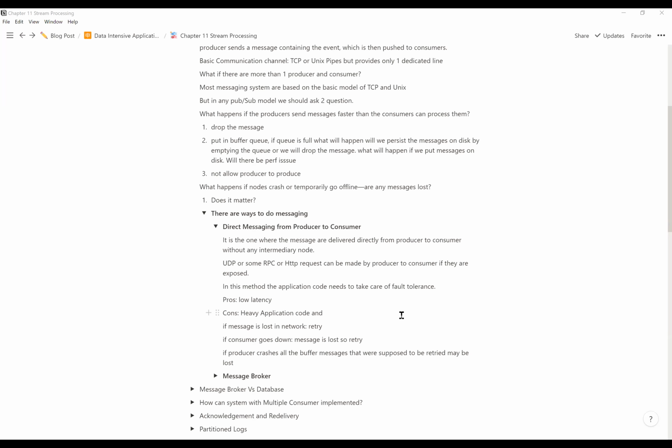But in general, there is something called a message broker. What a message broker does is it makes the producer and consumer independent. So now producer and consumer are independent systems, and there is this message broker in the middle. And what will the producer do?